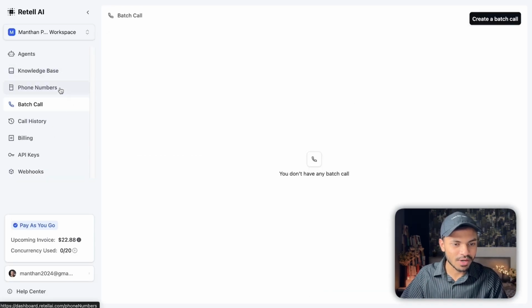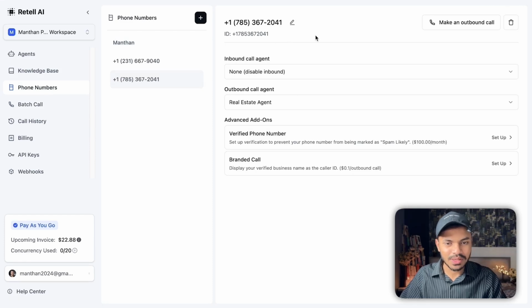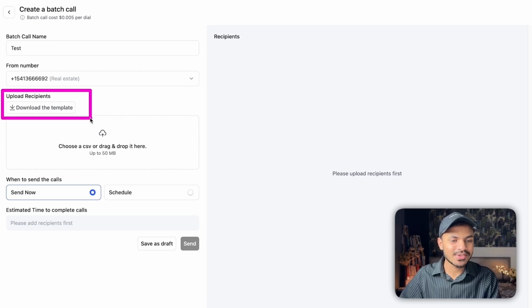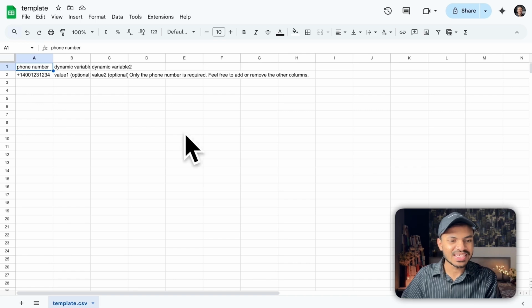So let us go to phone numbers. Let's say we will be using this phone number for our batch call, and we are using the outbound call agent. Our outbound call agent is a real estate agent that we have built. So it will use that particular agent. Now let us download the template so that you can easily put all of your prospect phone numbers and any dynamic variables that you want to add. Awesome. Here is our template.